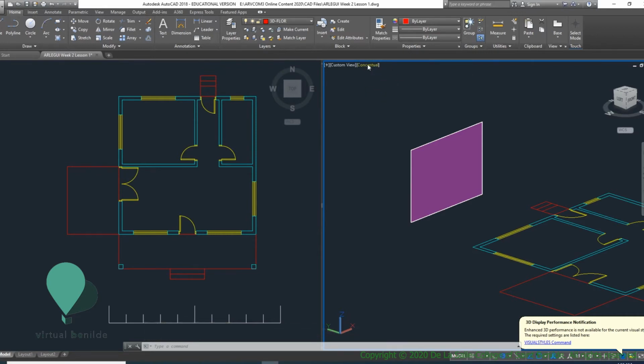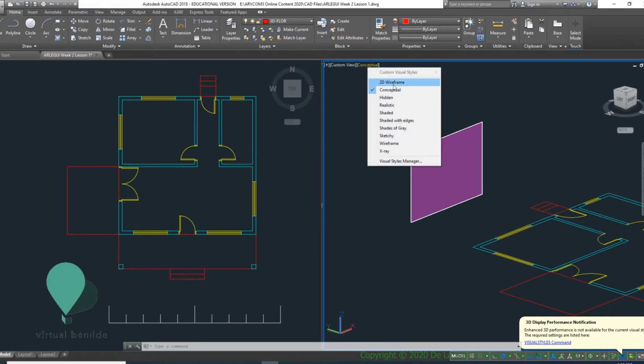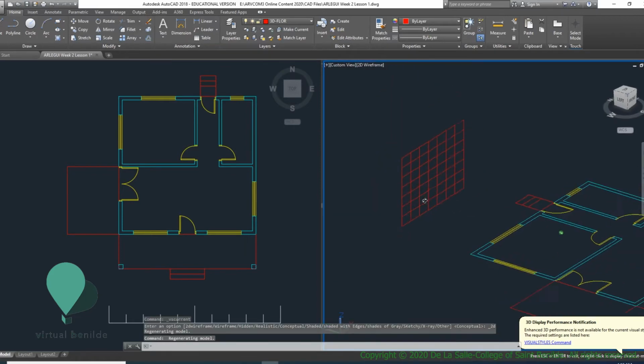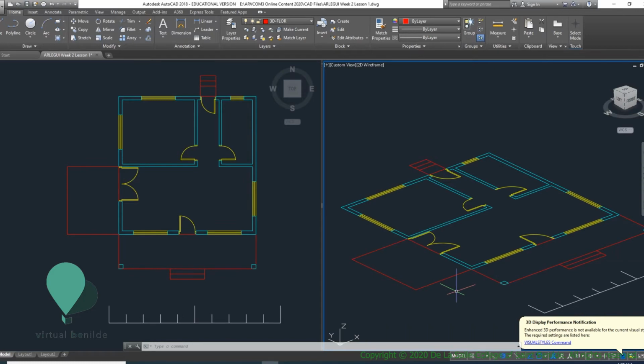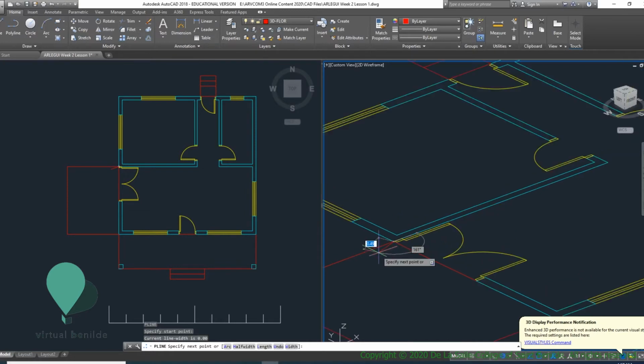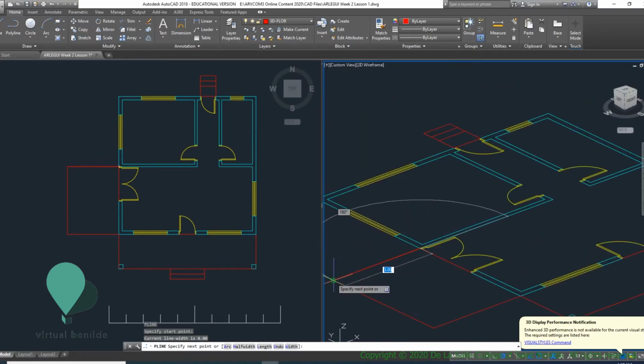If I go back to my 2D, this is what you see. It has grids on it. So I'm going to create the floor by constructing polygon lines. PL, enter. Of course, it snaps to these centers, so make sure you go to the exact endpoints. I'm going to trace this over.